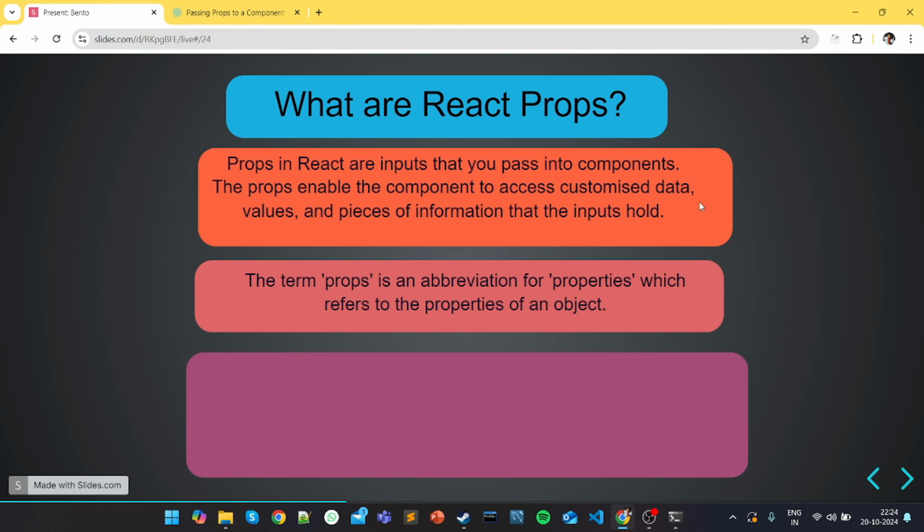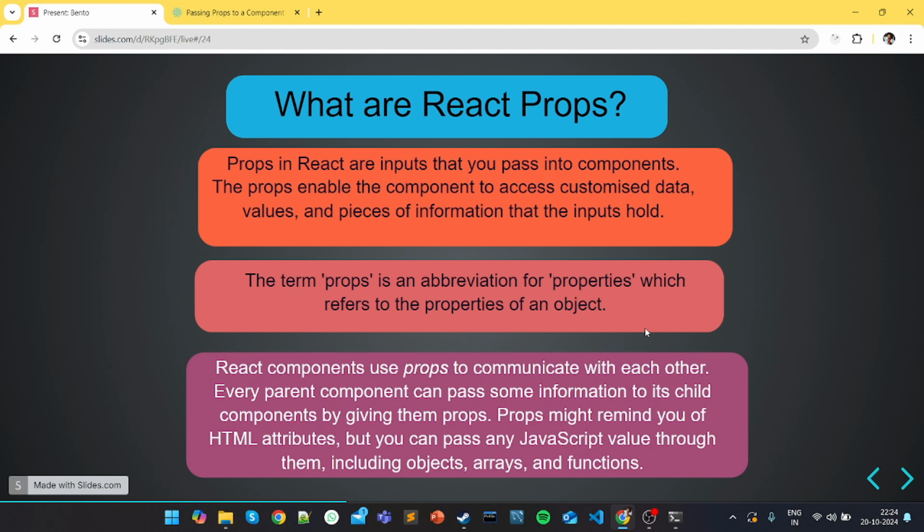The term props is the abbreviation for properties, which refers to properties of an object. Here we use props to pass data between different components. The entire React application is made of different components, so if you want to create communication between different components, you have to use props. React components use props to communicate with each other. Every parent component can pass some information to its child component by giving them props.